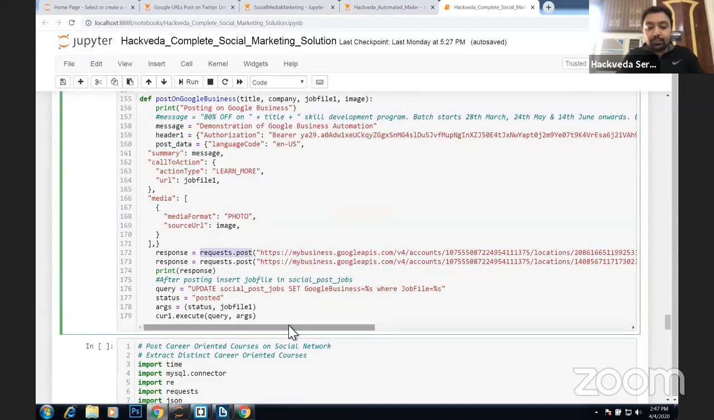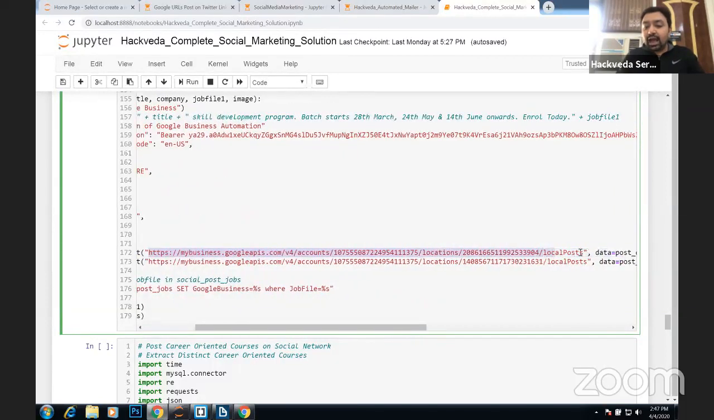And once you have got import requests, then you have to send a request to this URL. So I'm going to send my request to Google APIs V4 accounts, followed by my account ID along with the location and the location ID, and followed by the local post which I want to make. So these are my accounts over which I post. I generally post on these two accounts.